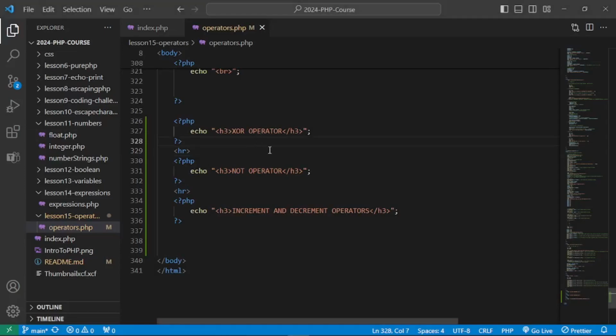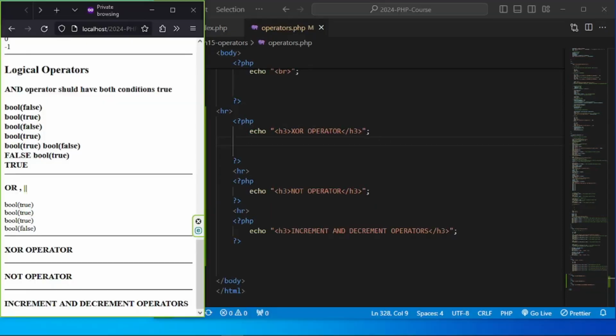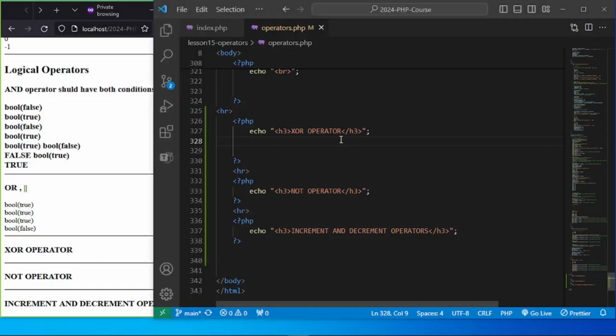Okay everyone, so for this next lesson, let's talk about some more logical operators, and let's also talk about the increment and decrement operators. So the XOR operator, let's have some examples just so that we can see how this can be implemented and used. So let's go and try to look at how this could work.